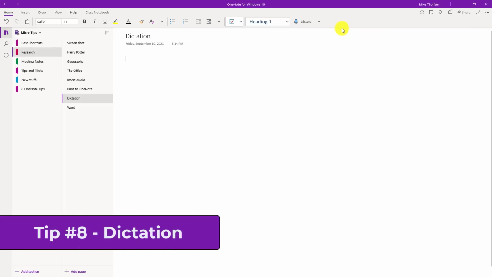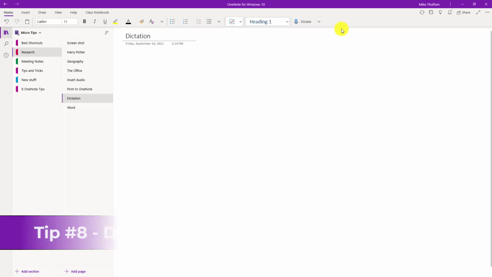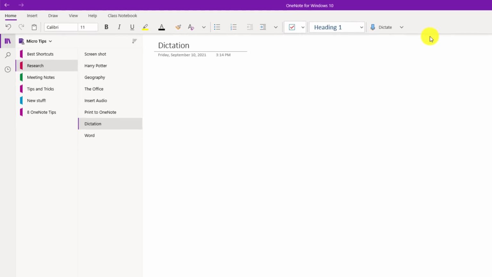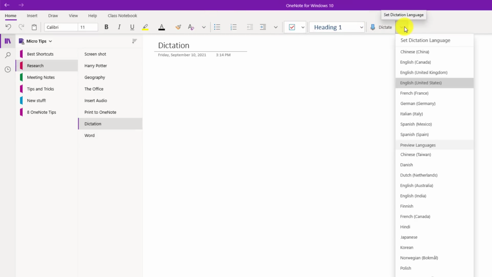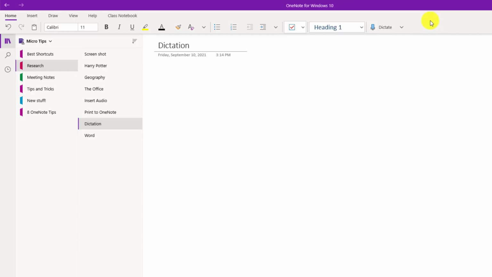The eighth tip is Dictation, also known as speech to text. This is built into the OneNote for Windows 10 app, and on the Home tab right here, there is a Dictate button. I have many languages to choose from. You can see all of them here, but we're going to keep it in English right now, and I'll click Dictate and then start talking.